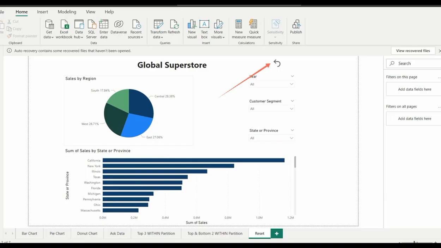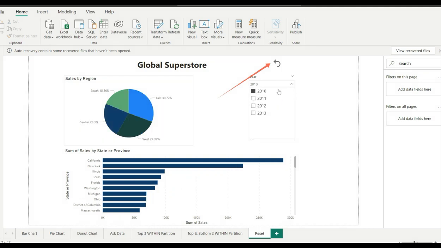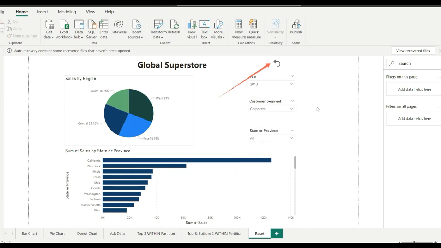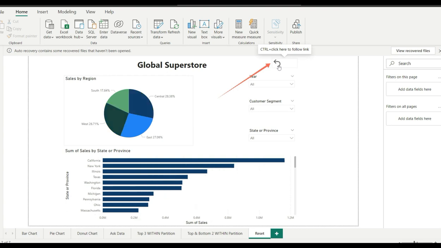So, first of all, what is the use case? You see this reset button, and this is one of the many uses of bookmarks. For example, with respect to the analysis of this dashboard, you may try to select a particular year, say 2010, and customer segment, say corporate, and maybe you analyze this in different forms. Now, quickly, I want to get to the default status, the original status where you have all, and all. Well, this reset button gives me quick access to get to the default position in one go.